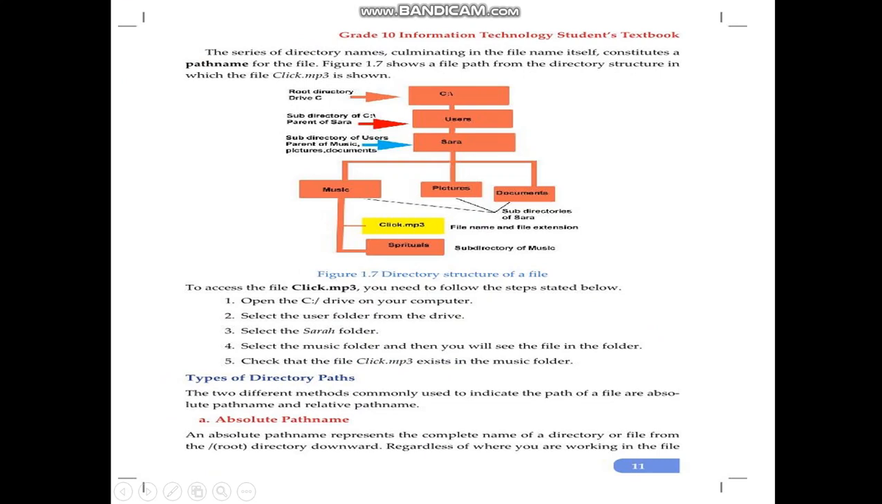To locate this file, we may use the absolute path or we may use the relative path. In the case of the absolute path, it starts from the drive letter, the full path, the root directory, drive C, which is C:\. Then users, Sarah, under Sarah there are folders: music, pictures, documents. Under the music folder there is a file click.mp3. To access the file click.mp3, you need to follow the steps stated below.